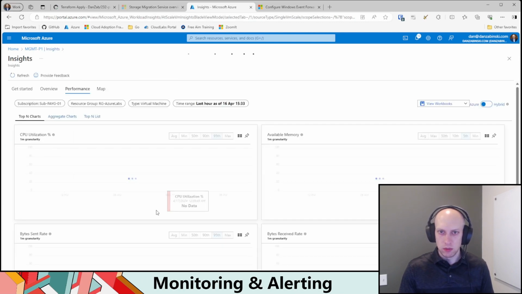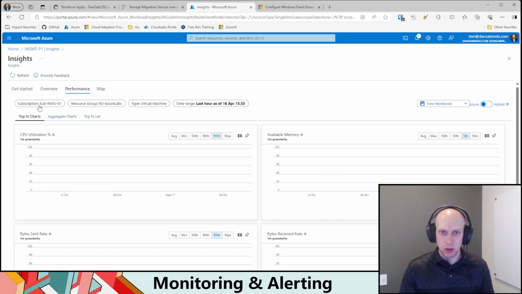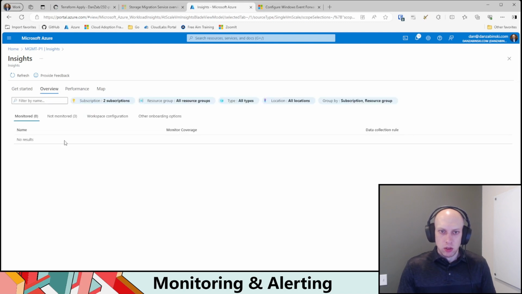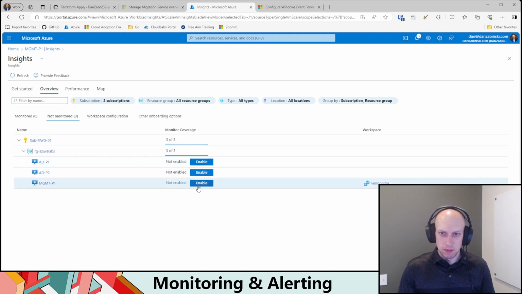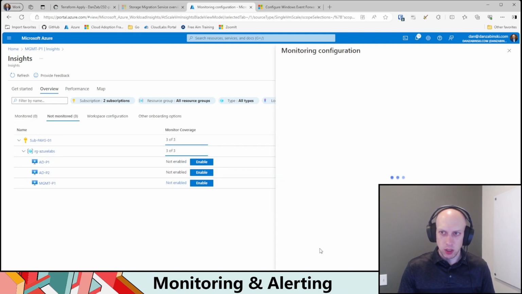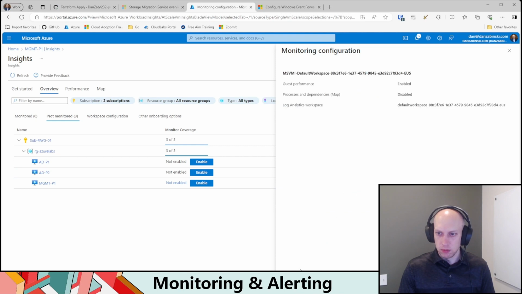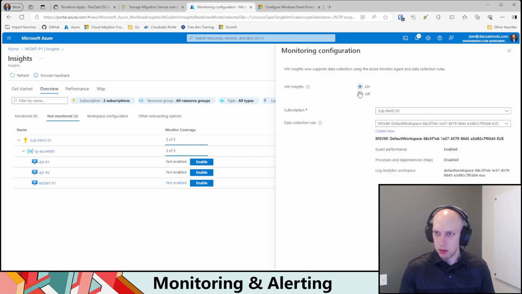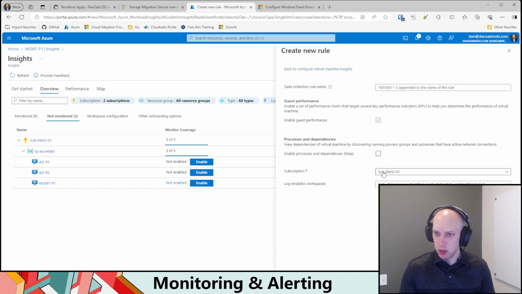Not yet. Let's make sure if we go here, I want my correct subscription, resource group, virtual machine. It says not monitored. Let's try this again. No. Guest performance enabled, process independent maps, edit. I want my insights on. I want subscription correct. Let's create a different rule that does enable process dependency.